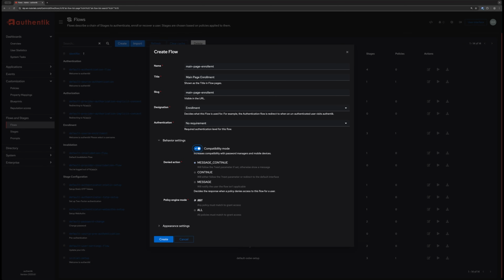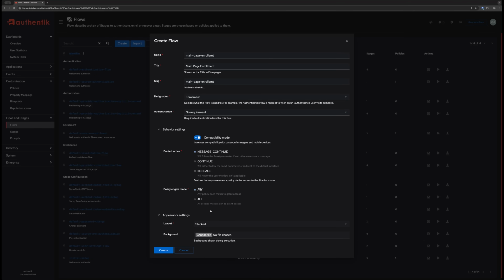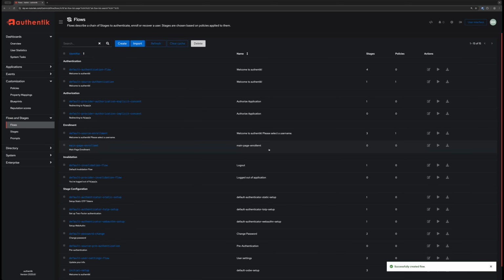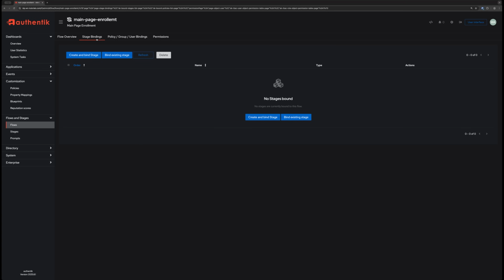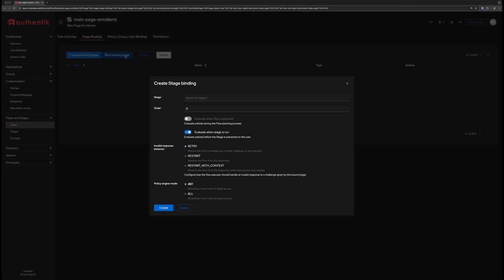And policy engine mode will be any. And if you want, you can choose the background and layout, but I like to keep it default. And let's click create. And after you created this flow, next thing to do is to open this main page enrollment. Let's go to the stage bindings, and we will need to bind an existing stage.